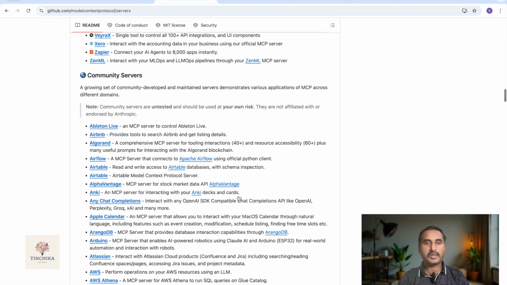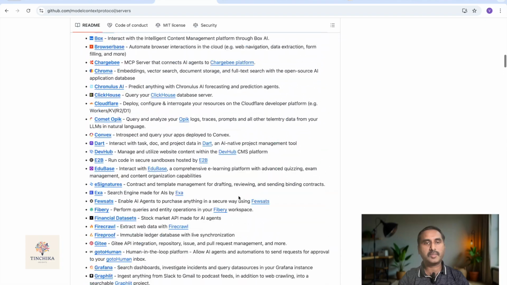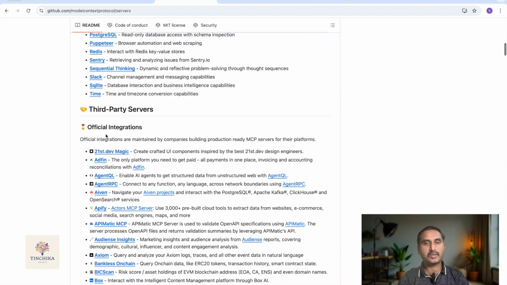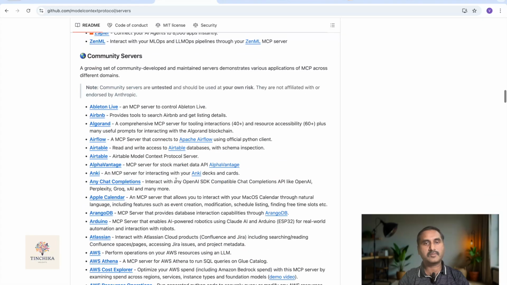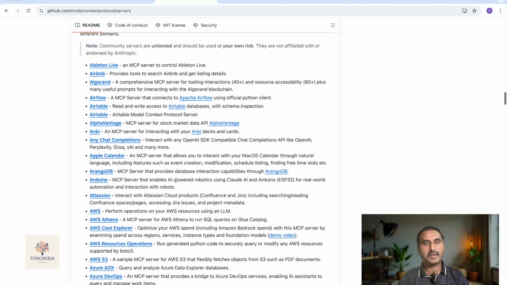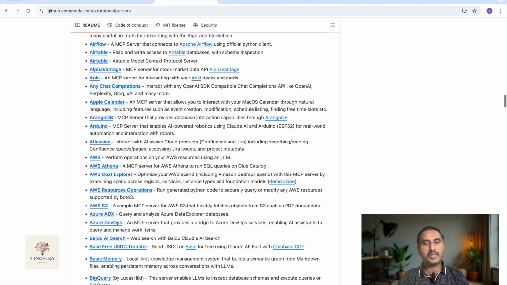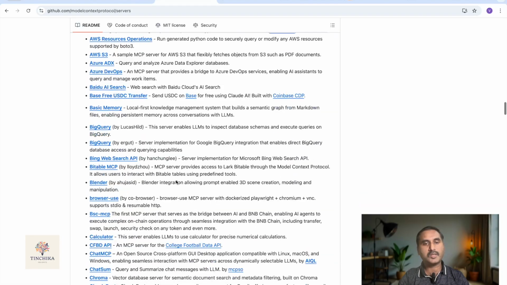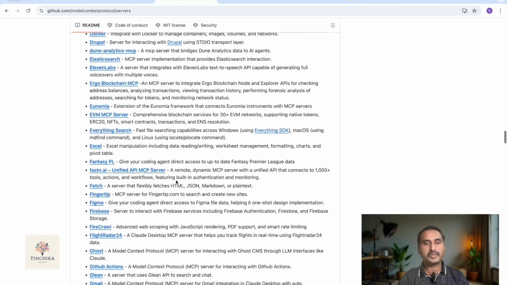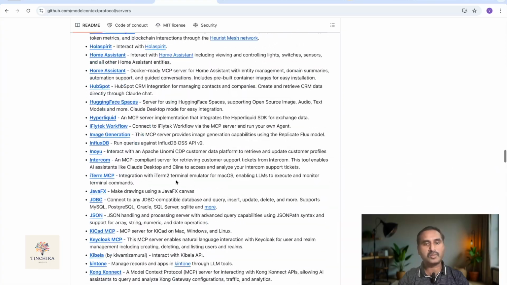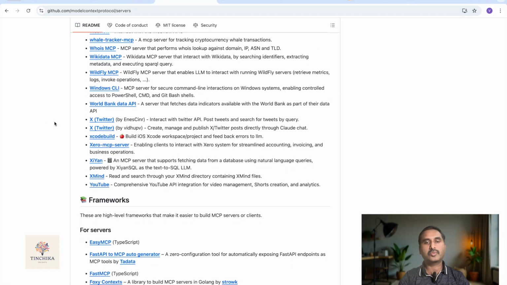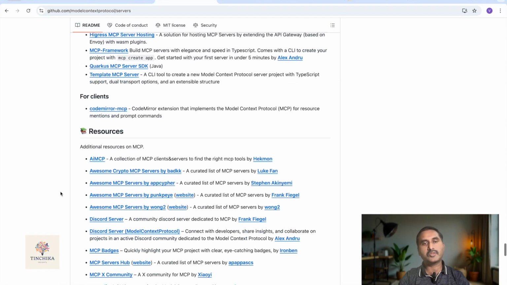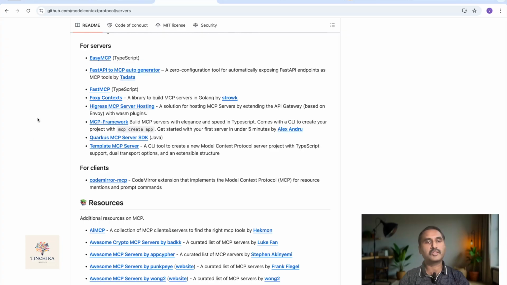You can also get the community servers. All these official integrations that are provided are by enterprises, and these are community servers, which are basically community created ones. Like I said, it is a very long list as of now. It is a very dynamic community, and you can look through these. Also, there are a bunch of frameworks that are coming up for MCP as well.